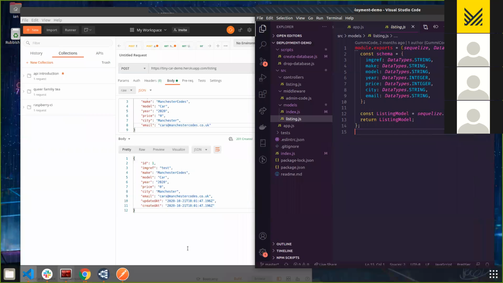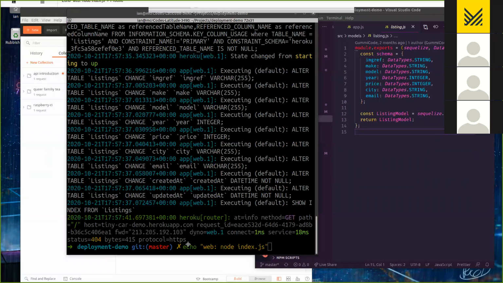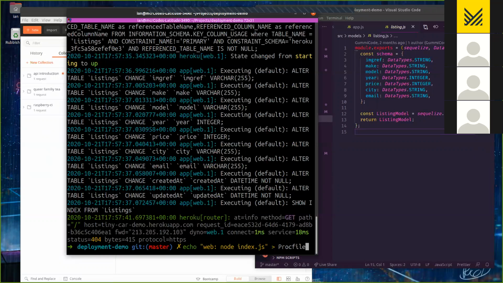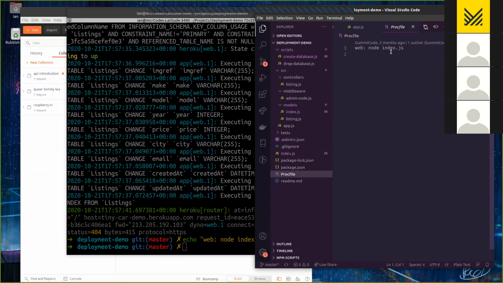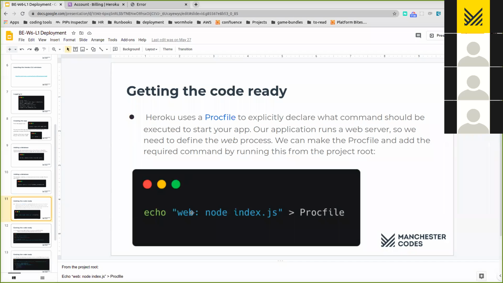I have a terminal somewhere. There we go. So echo, what's that? I think that was it. Yep, and then we just want to output that into Procfile. There we go. So this is where Heroku will look when it starts up the app to decide what command it should run. Okay, the next thing we need to do.